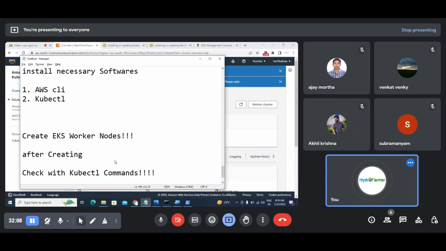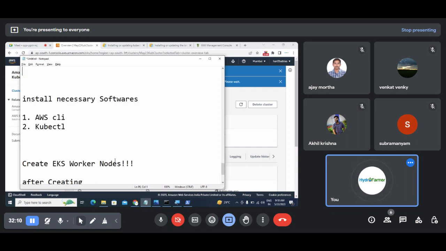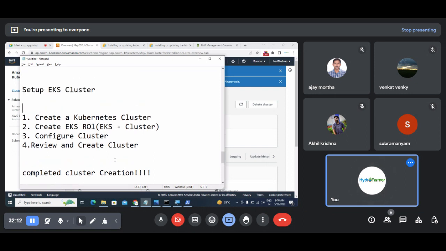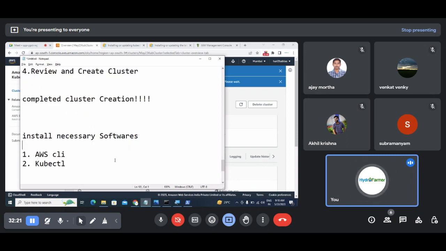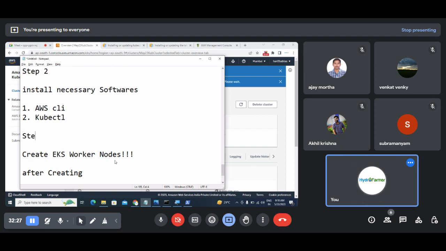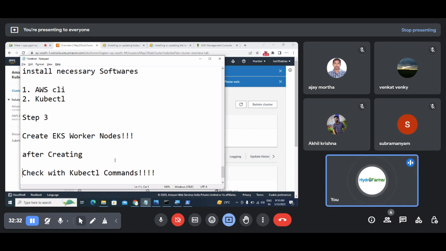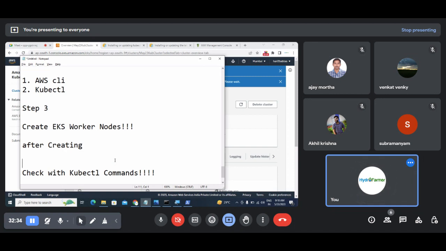So first, step 1, we have done: set up the EKS cluster. Step 2, install the necessary software. Step 3, create worker nodes. And step 4, check with kubectl commands.